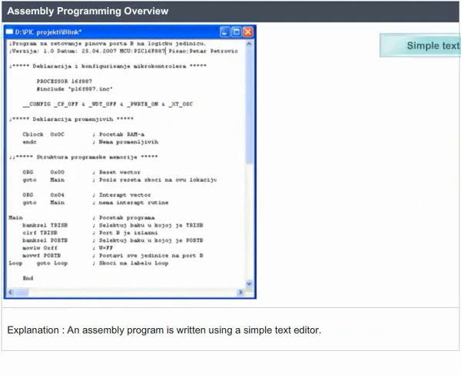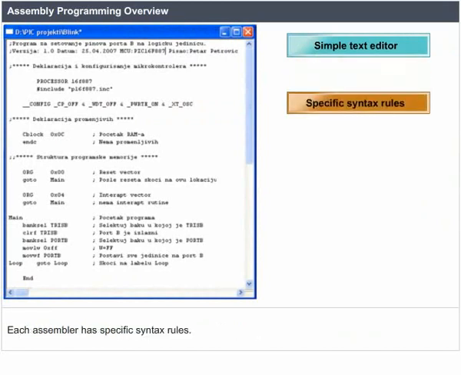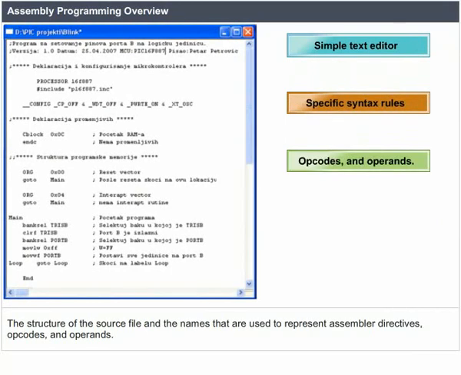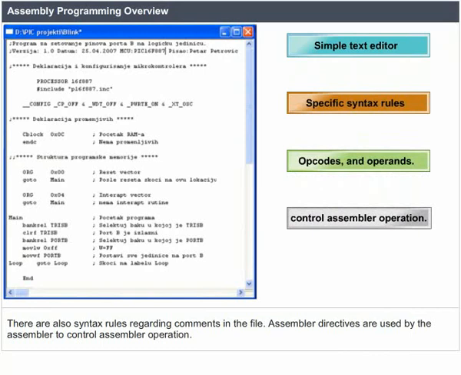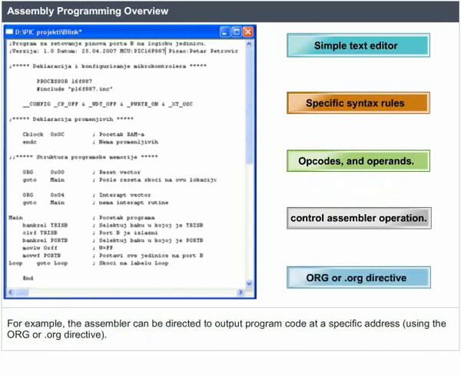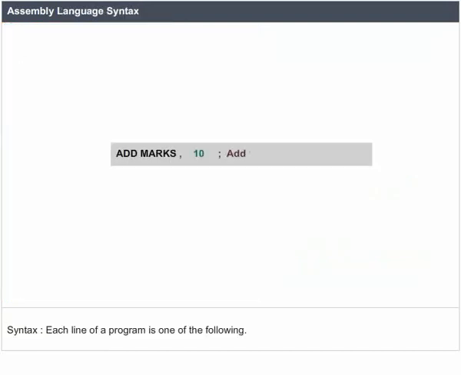Assembly programming overview. An assembly program is written using a simple text editor. Each assembler has specific syntax rules regarding the structure of the source file and the names that are used to represent assembler directives, opcodes, and operands. There are also syntax rules regarding comments in the file. Assembler directives are used by the assembler to control assembler operation. For example, the assembler can be directed to output program code at a specific address using the .org directive.